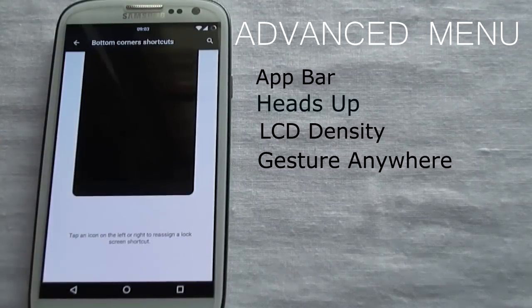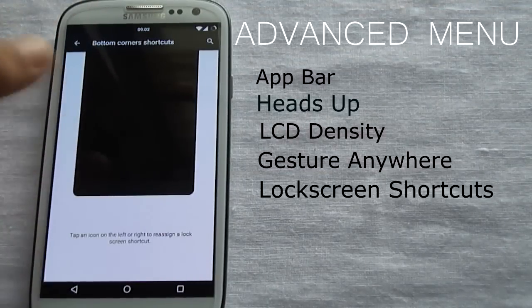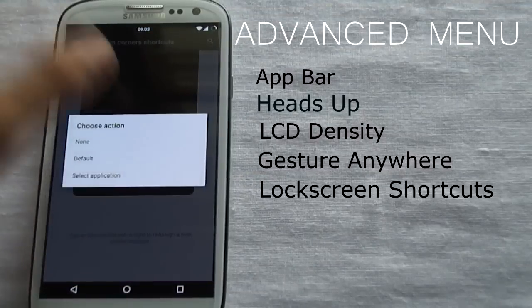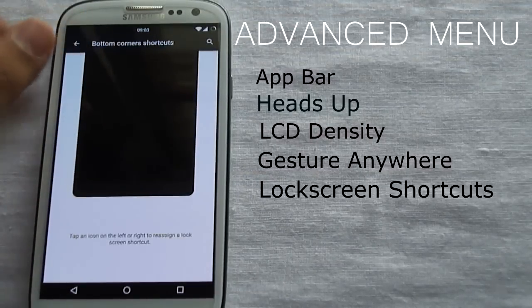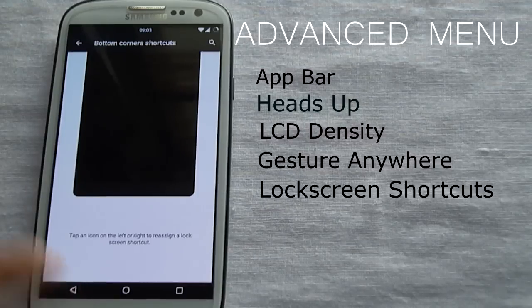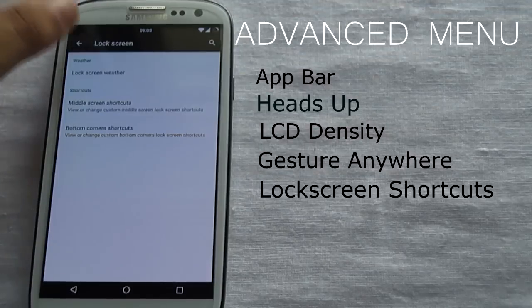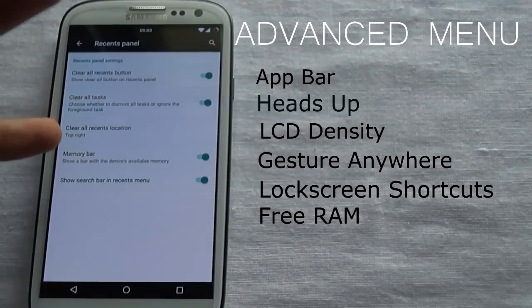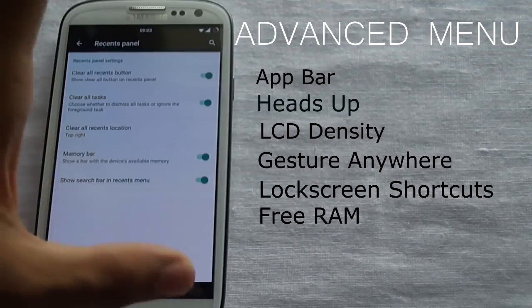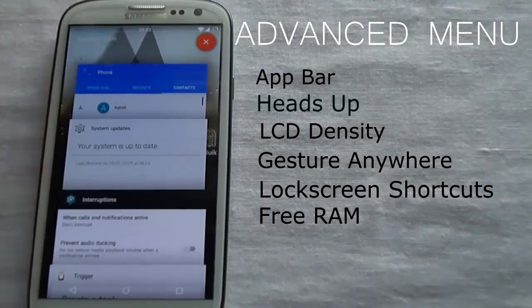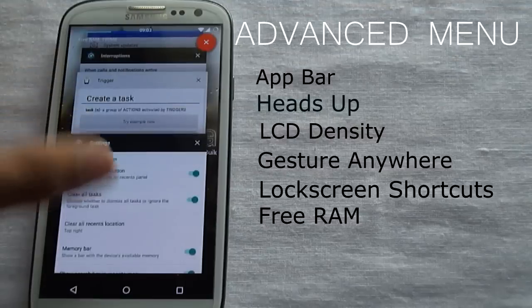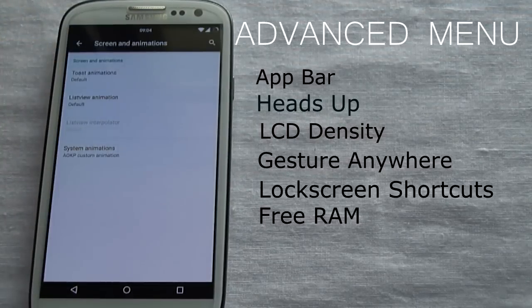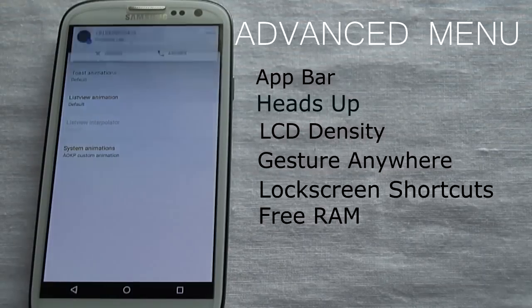In the lock screen options, we can change the corner shortcuts like the call button, the camera button, and the lock screen. In the recent panel, we have a new option which shows the available RAM, the free RAM. So here we go, this bar shows the available free RAM. In the screen and animations, you can select various animations for particular applications.